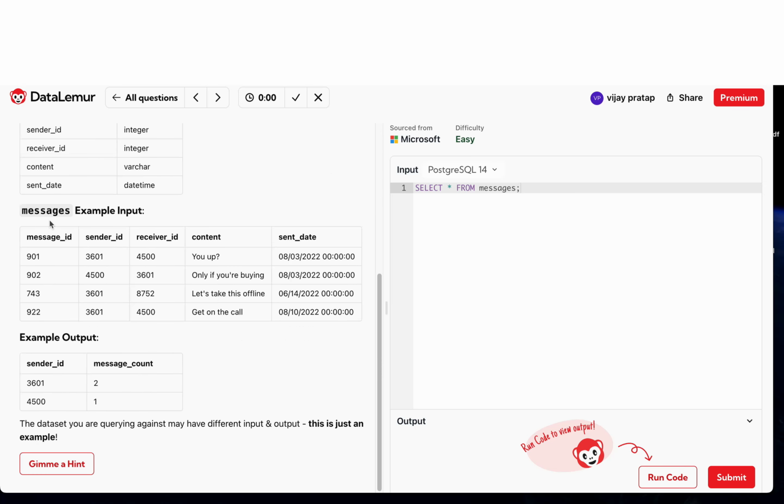In this problem we have one messages dataset. In this we have message ID, sender ID, receiver ID, content and send date. From this dataset we have to generate this output dataset, and let me explain how this output dataset is generated.